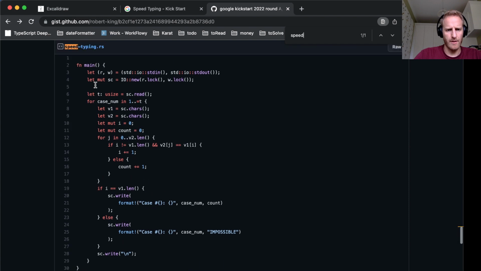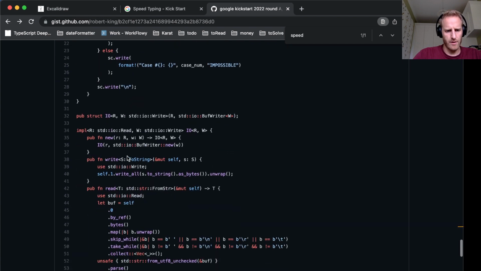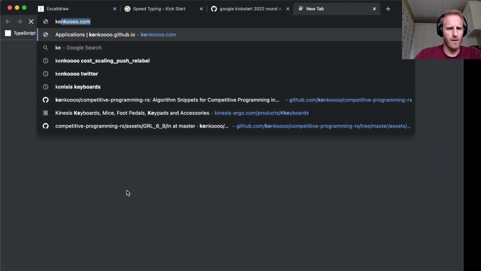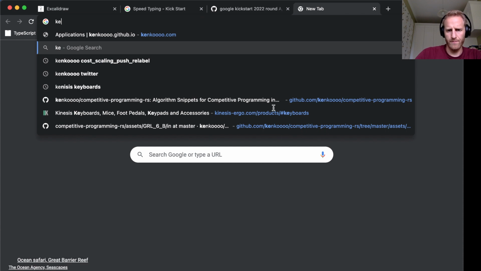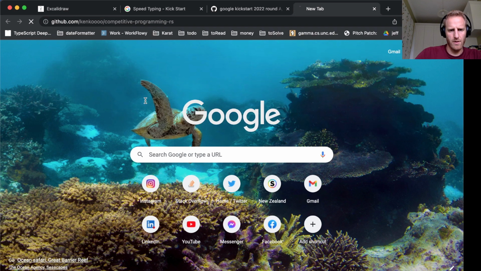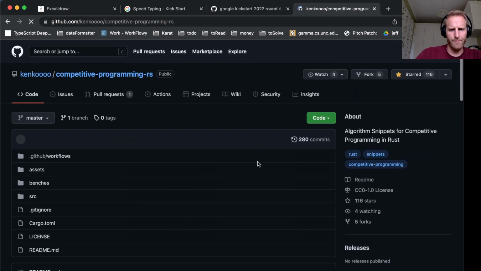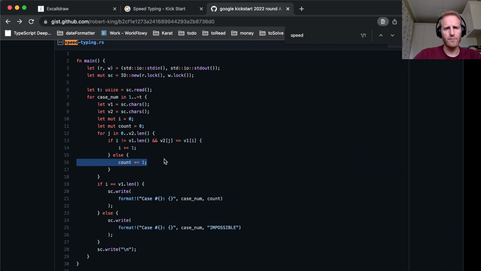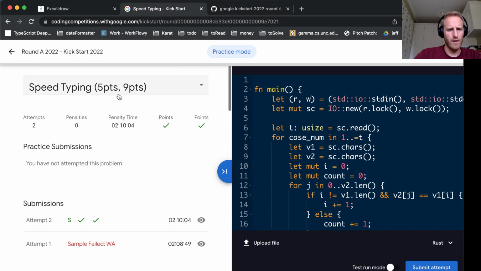I used this library that I went over in a previous video for input. I definitely recommend checking out this GitHub. So I just got 2 vectors of chars, and I just went through one vector trying to match it up to the other, and counting how many digits weren't matched. Let's go to the next problem.